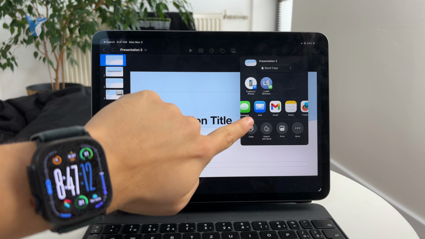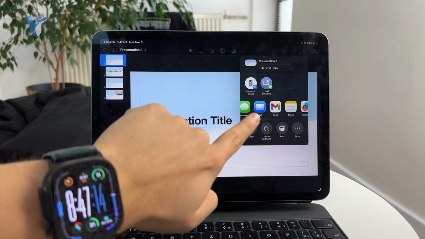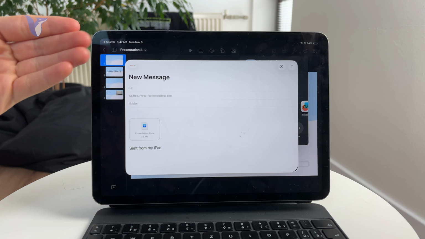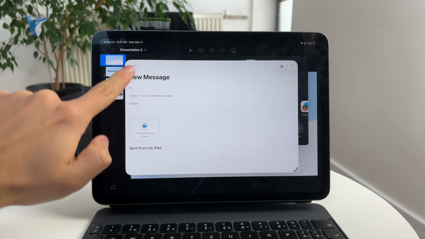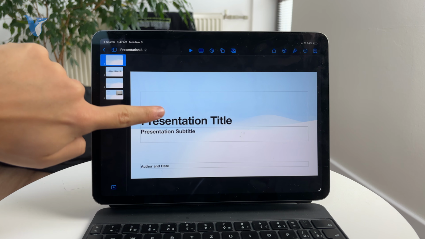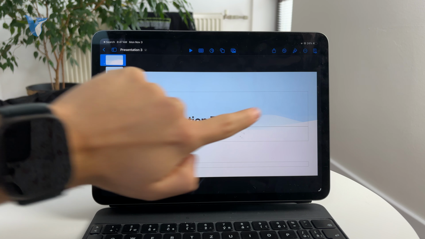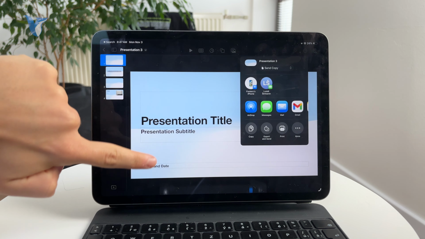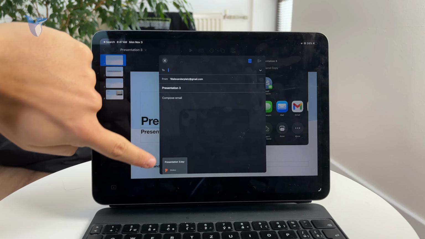And even if you have a different mail application, like a third-party one from Google, like the Gmail app, or even any other app, you can always just tap on it. Once you do, this presentation will already be in the attachment. So you can fill out the information like the recipient, the body text, the title of the email, whatever, but you can just send it like that and it will be emailed to that person.